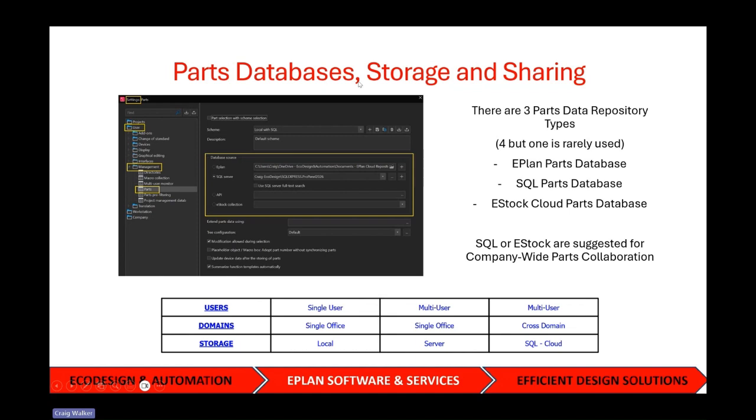So parts databases, this isn't parts independently, this is the actual repositories for the parts, the storage of them and sharing of them. There are 4 ways of doing it. There are 3 that we suggest or use quite regularly. The first 3 are Eplan, which you can see in this box under the settings for user management parts. Your Eplan parts database is your local parts database or a file structure based parts database. That works for most instances and will work on a network server.